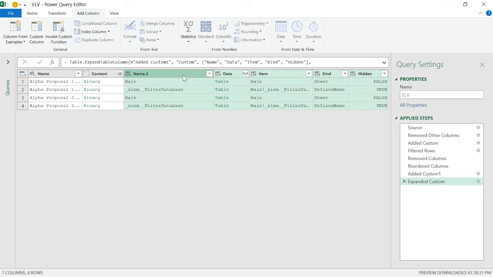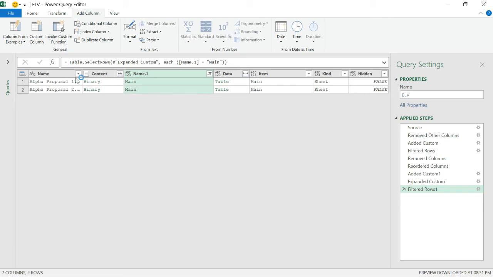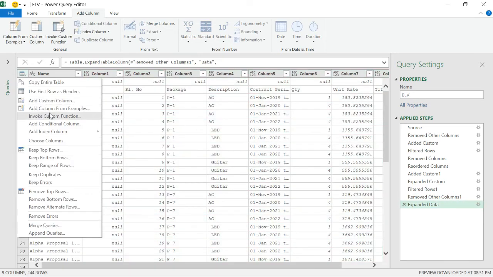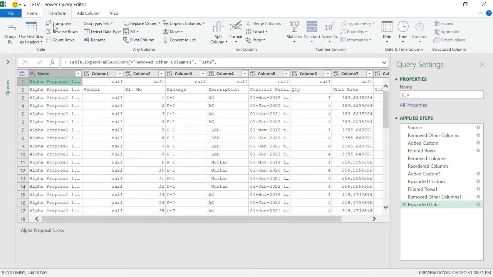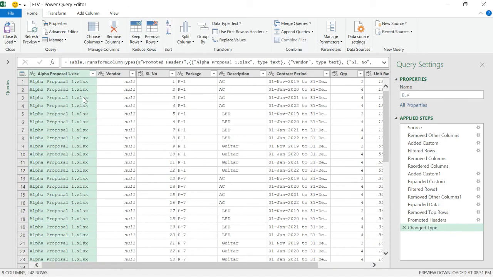Again, you can segregate this or you can write a code, but now I'm going to just segregate these items. So now I require this table and data. I'll remove other columns and I'll be doing the same thing. So I'll remove this. So from here also we can remove the .xls.